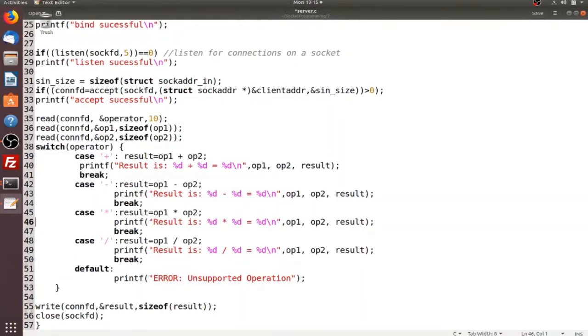And as you all remember, in your initial years of coding, whenever you were given this type of calculator program, you used either the switch statement or the conditional if else statement. So in this case, I am using the switch statement. You can also use an if else statement if you wish. So depending upon the operator that we received from the client, we get into that particular case.